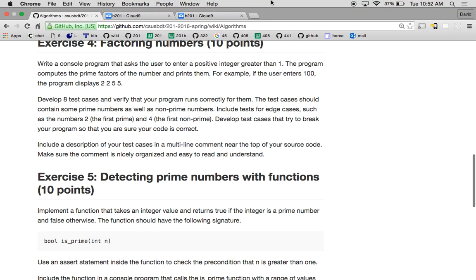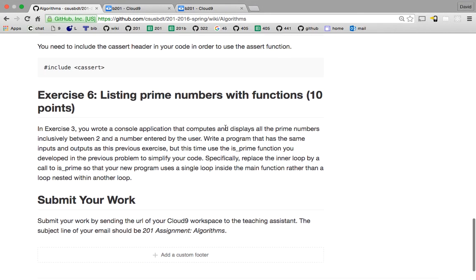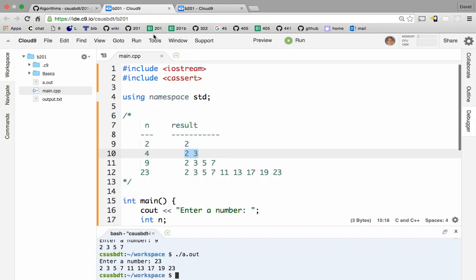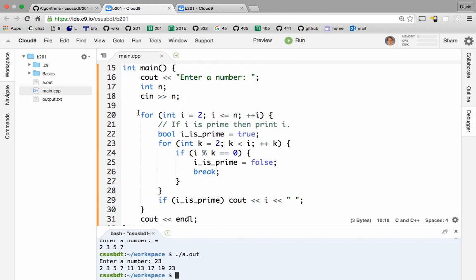Now exercise 6, listing prime numbers with functions. Let's make this code more readable by using a function. This is hard to read because of the nested loop. See, you've got a loop inside of a loop. And you saw when I was entering this code, I was getting confused between i, k, and maybe even n, right? Well, I was mainly confused between i and k.